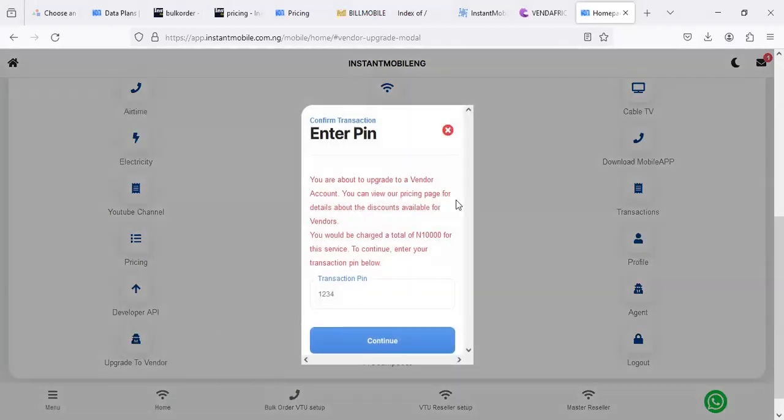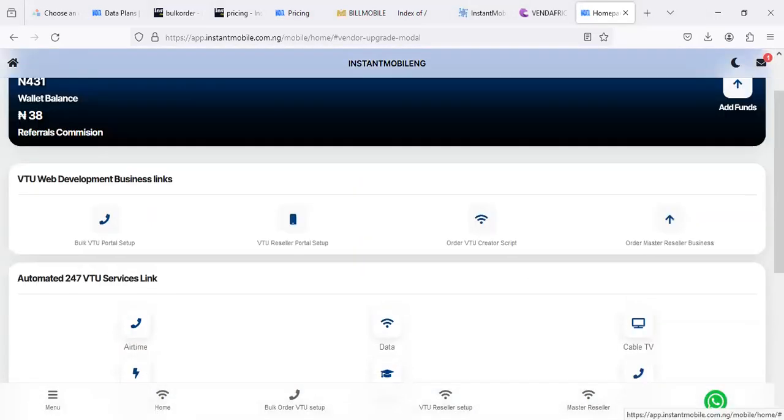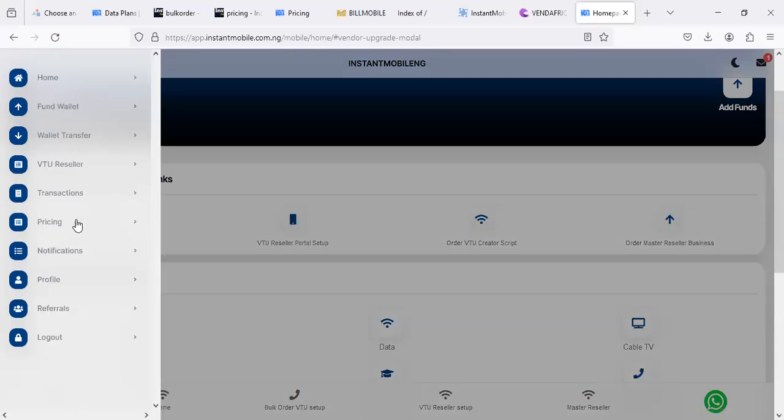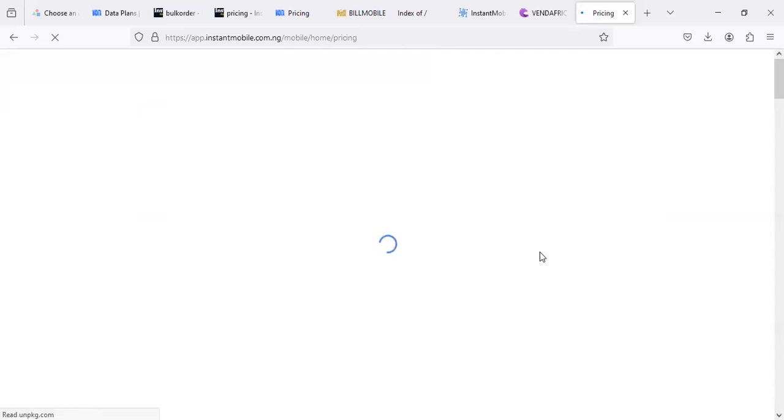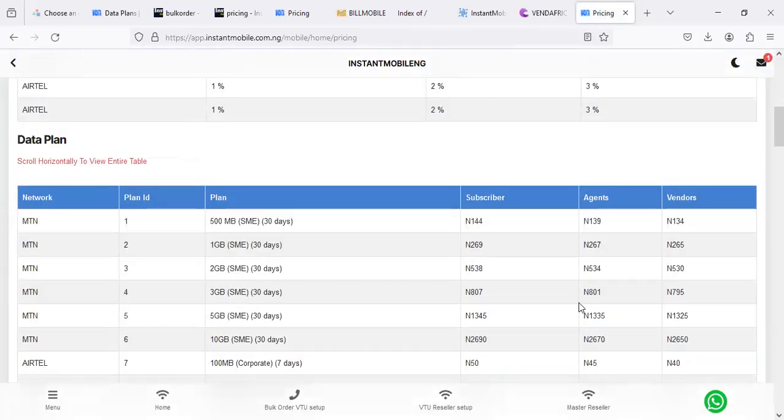You see it's 10,000. Now, when you upgrade to either a vendor or agent, this is what is going to happen. The system will automatically change your buying price. I believe you're getting it. If you upgrade to agent from here, the buying price is going to change. It's going to be 267 for MTN. If you go for vendor, it is going to be 265 for the vendor package.